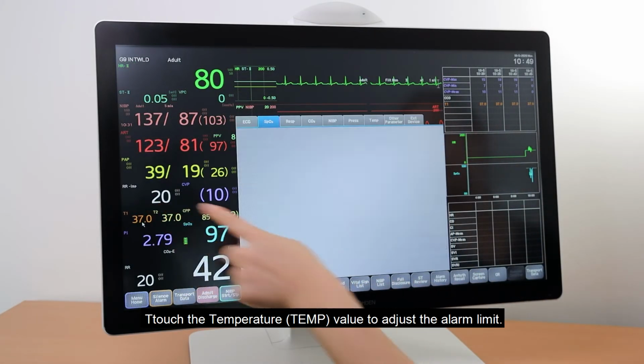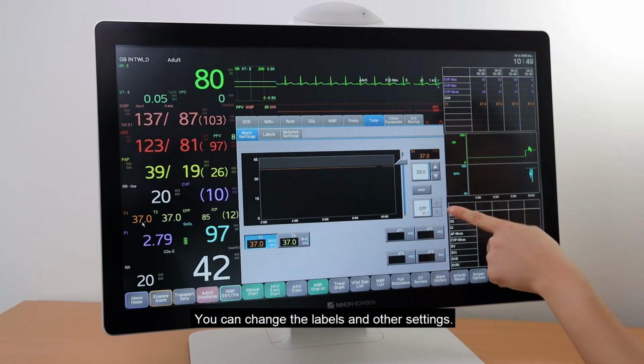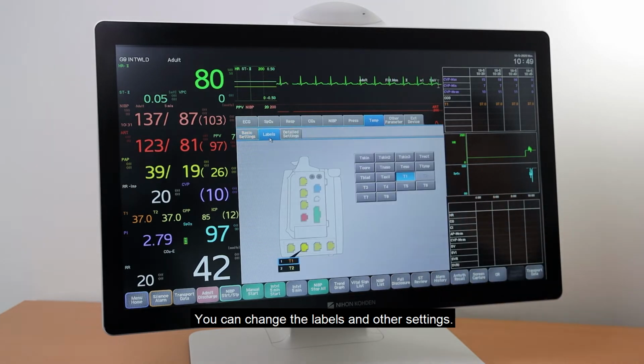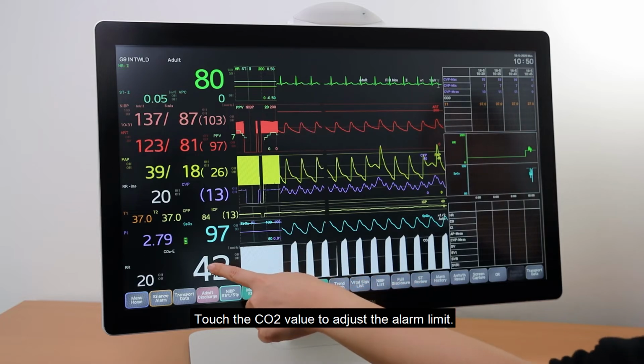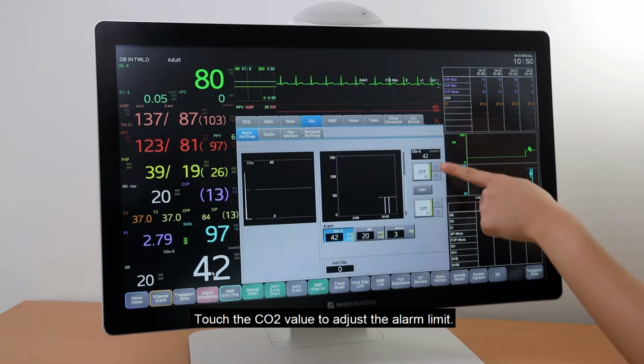Touch the temperature value to adjust the alarm limit. You can change the labels and other settings. Touch the CO2 value to adjust the alarm limit.